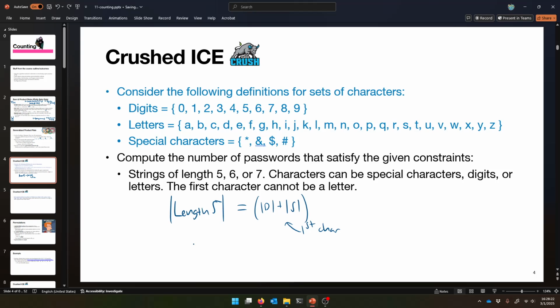And then after that, you've made that choice. Then you want to make a choice for the remaining 4 characters, right? Because this is a length 5 set. So you made the first character choice. It's going to be the product rule now, right? You want to make the choice for the first character, and then you want to make 4 separate choices for the rest of the characters.